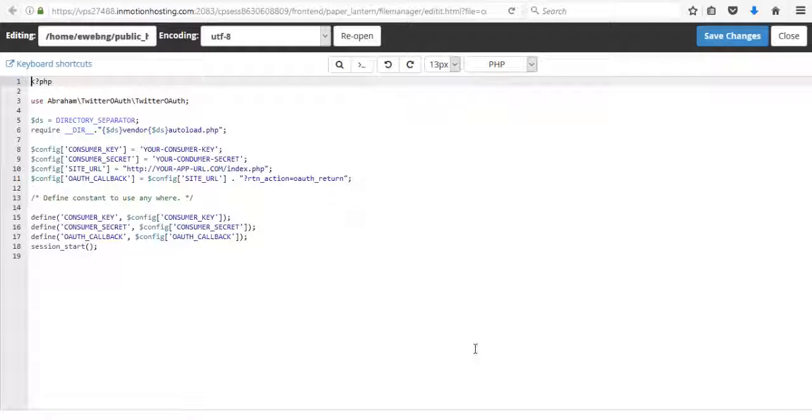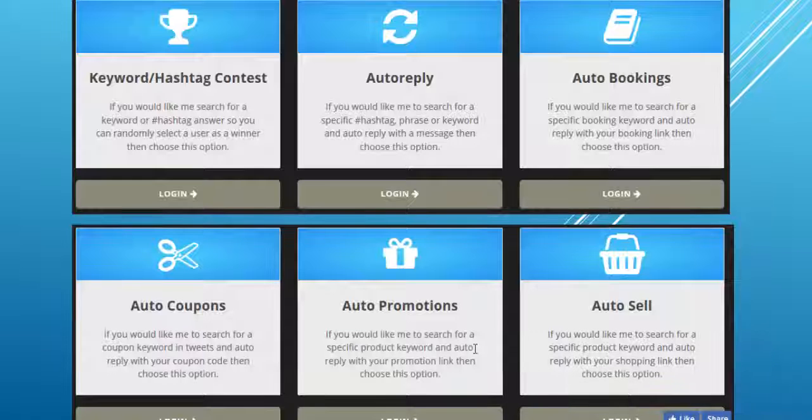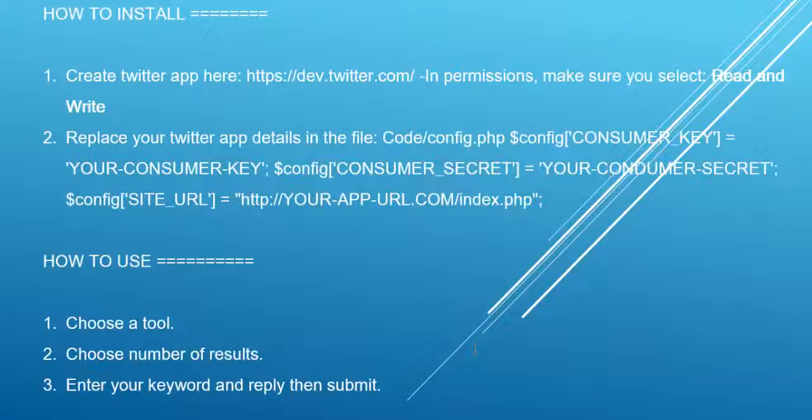Let me quickly show you the installation instruction here. You can see from the installation instruction that it clearly shows how you create a Twitter app. Use them from dev.twitter.com. We also get permission, and make sure you select read and write. Then you replace the Twitter app details in the file code/config.php, providing your consumer key, consumer secret, as well as consumer site URL, and you start using your solution. So let's follow this process.